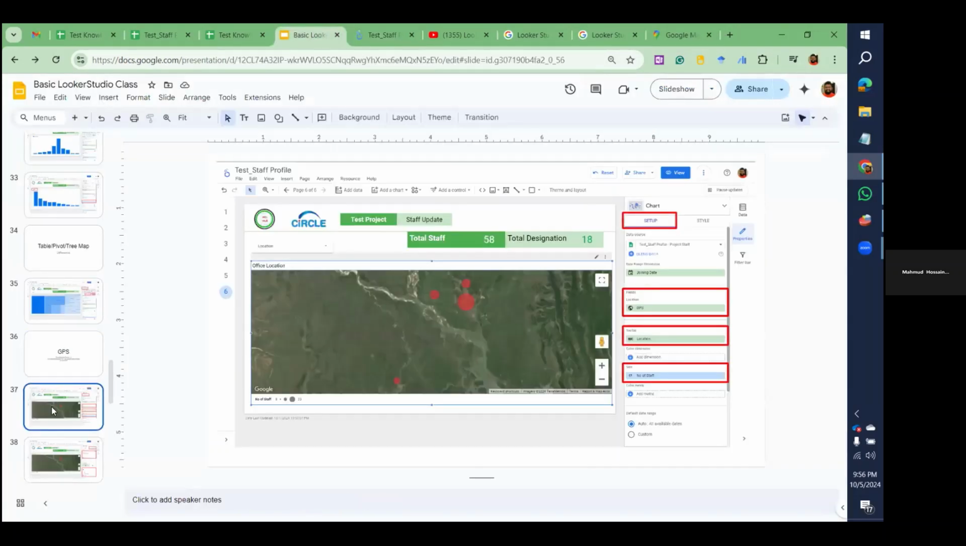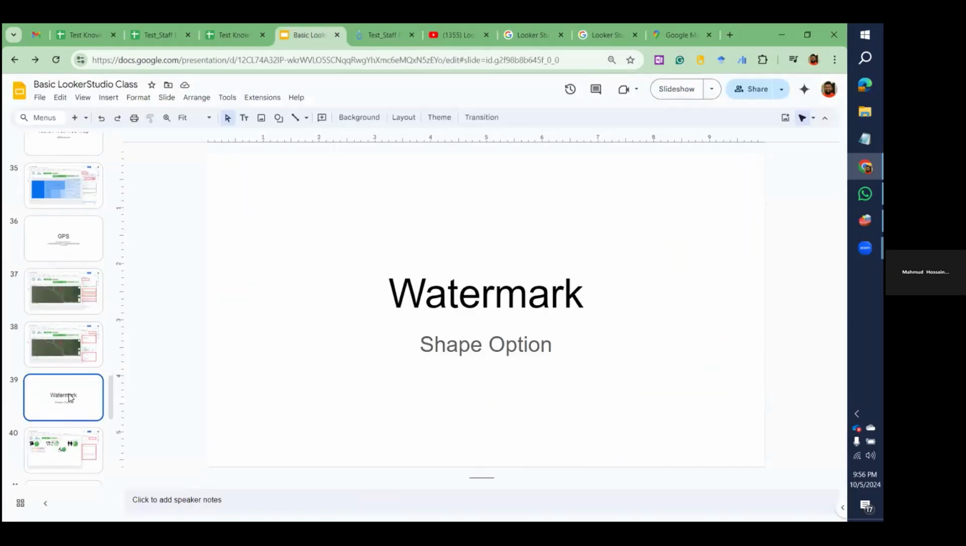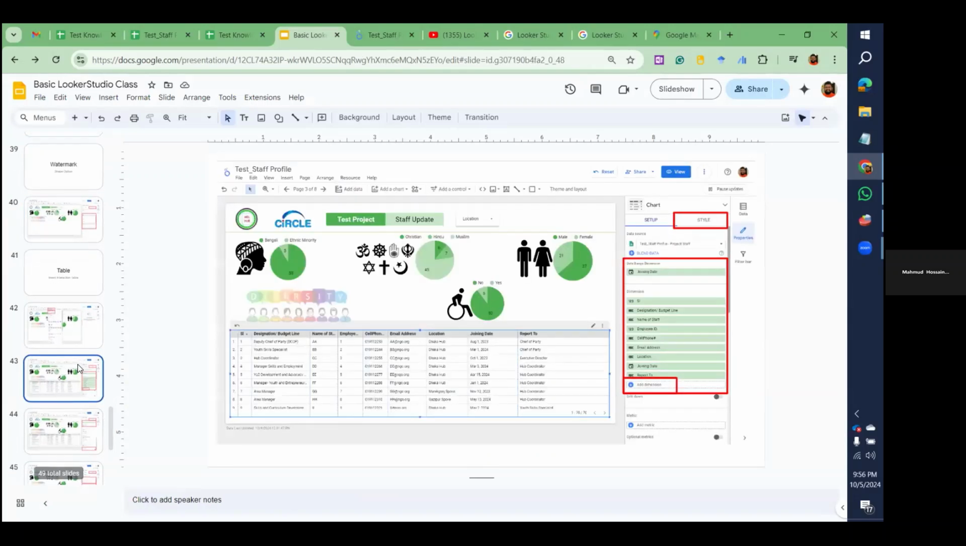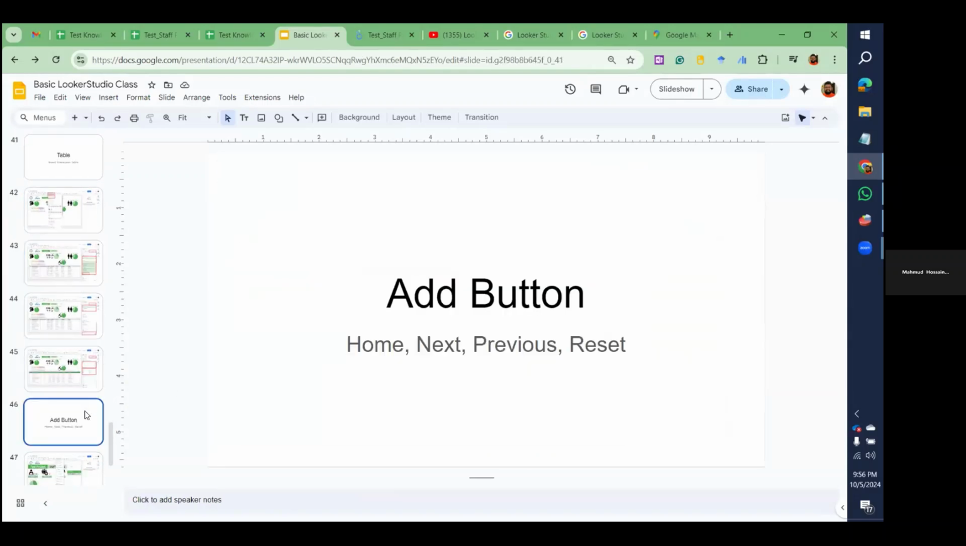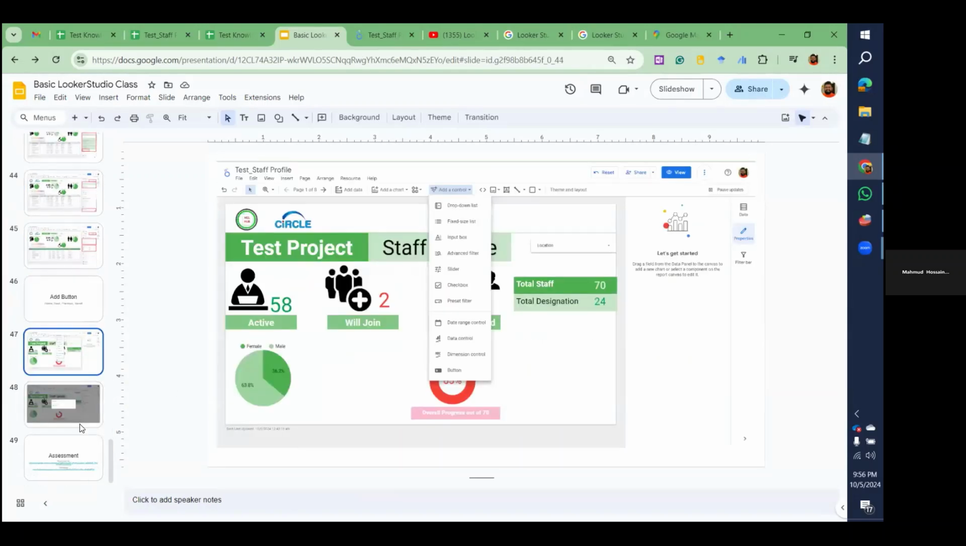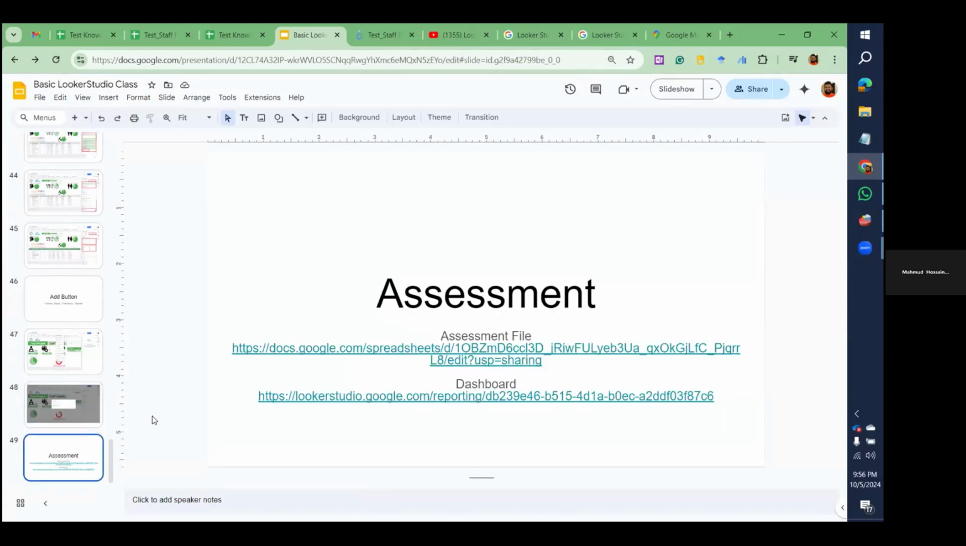Besides, this is our presentation. It will work as a guideline. Here is how to add the next button and previous button, and also we have an assessment. In this assessment you can see how real-time work goes.